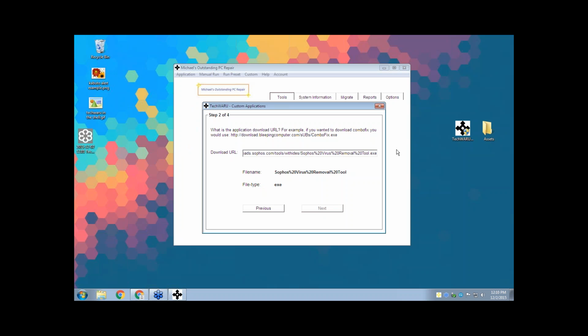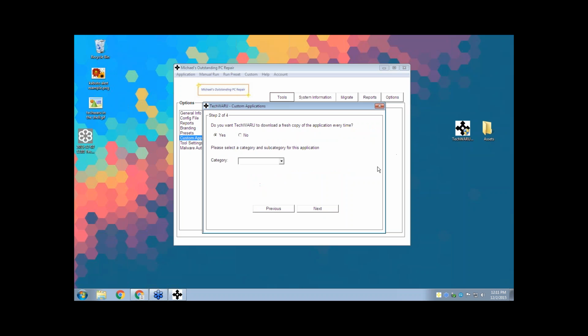And then afterward, we'll have to specify when and where this tool can be run and how we want it to run exactly. And this will be done in just a moment. Here we go. Do you want TechWaru to download a fresh copy of the application every time? I'll select yes. If there's any updates to Sophos, I want to get in on those, so yes.